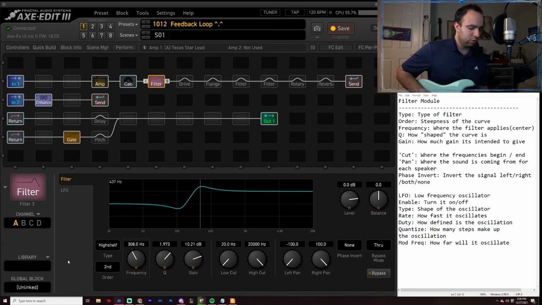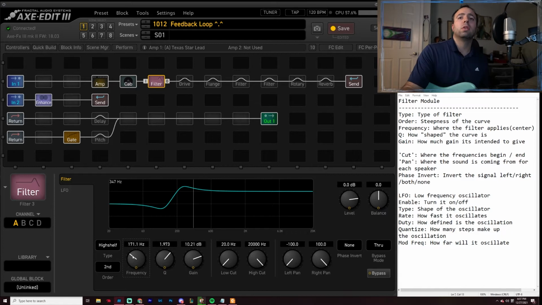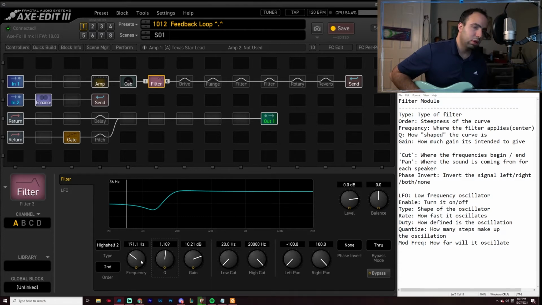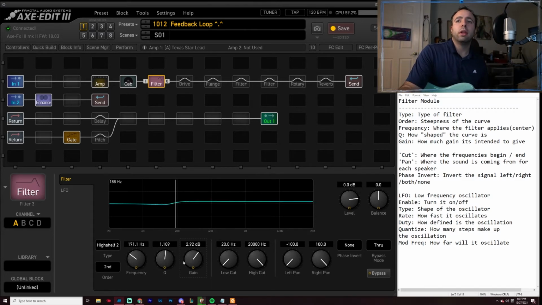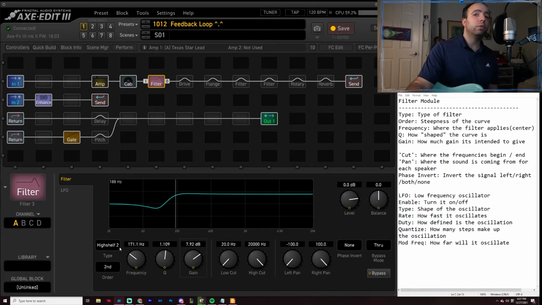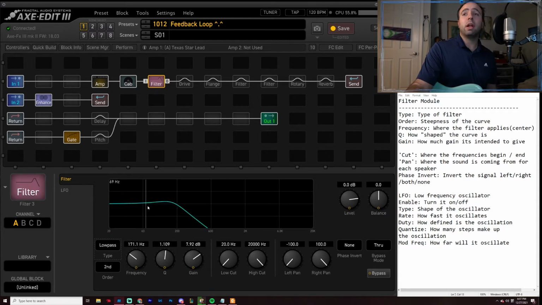So if you want to do a mid boost, that's kind of what that's doing. High shelf 2, a little bit different. That's what that does. So you can keep on modifying these as you will. I'm just going to keep on going down. Low pass, exactly what you thought the opposite of high pass was. You're allowing low frequencies to pass in.